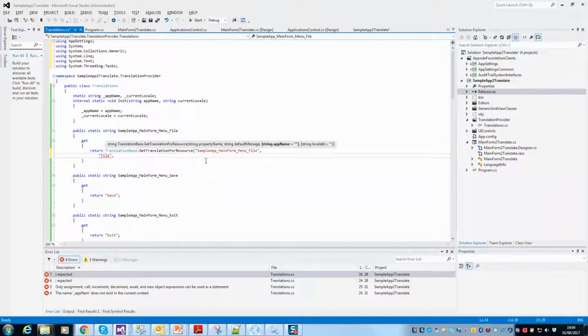Default message is what we use if the backend doesn't find any translation for this resource. That means that our system will not fail at any time. If it is able to get the translation, it will use it. Otherwise, we have a default message that will be used anyway if nothing comes from the service or the backend. And next is the app name.